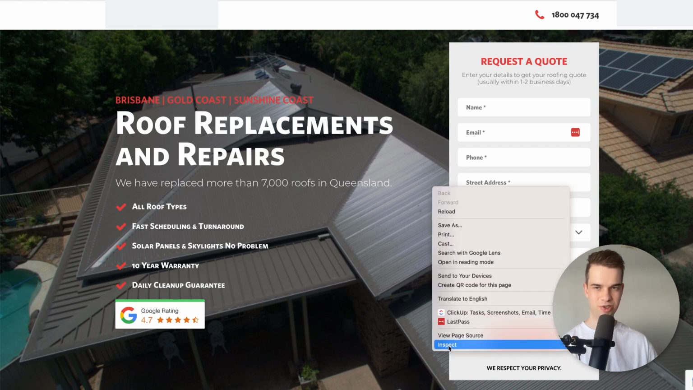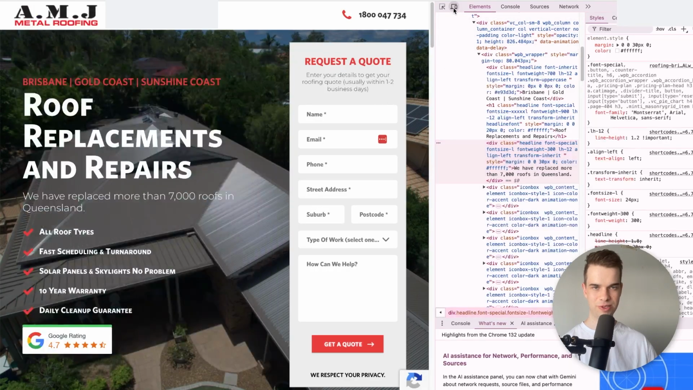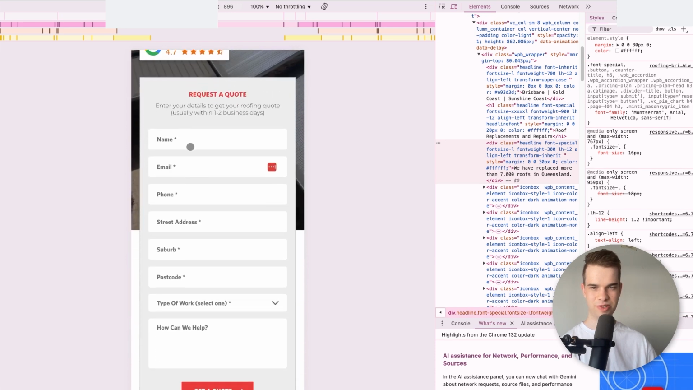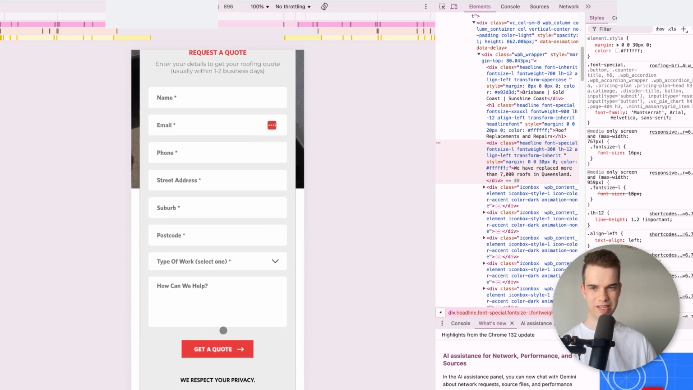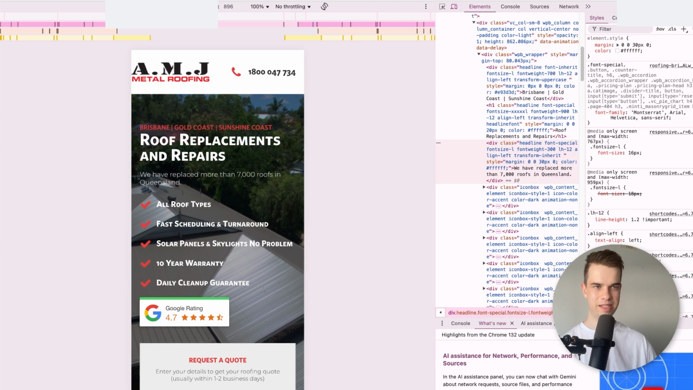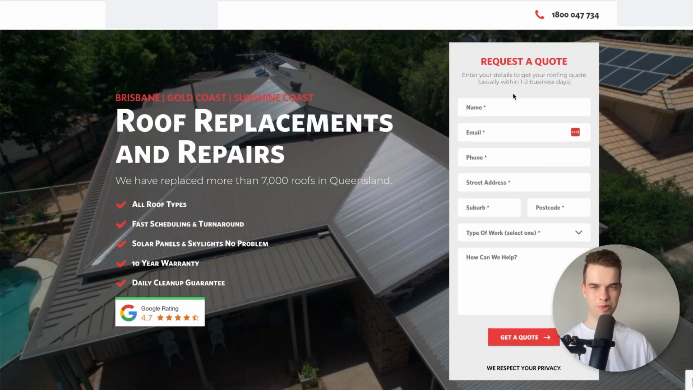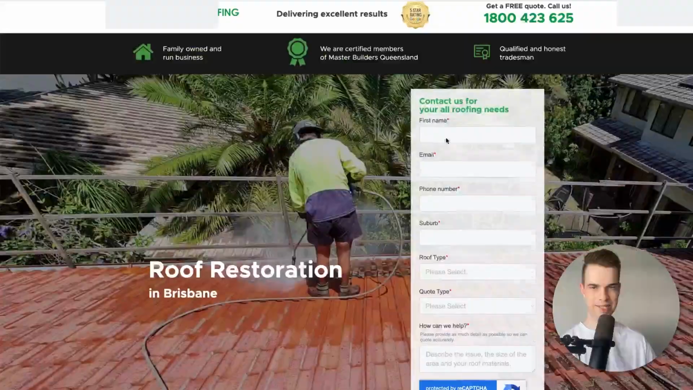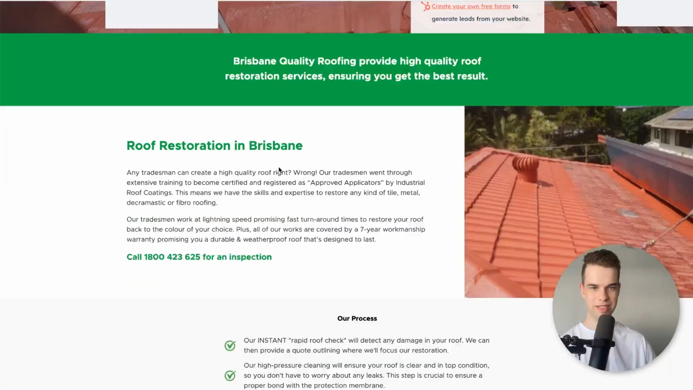If we go into mobile view, again, we've got a pretty easy to call button, and we don't need to scroll down too far to access the form and get a quote. That's the main thing. You just want it really easy for people to become a lead. Let's have a look at another example. Again, this one's pretty good. We've got the phone number, we've got the form in a fairly easy spot to fill out.